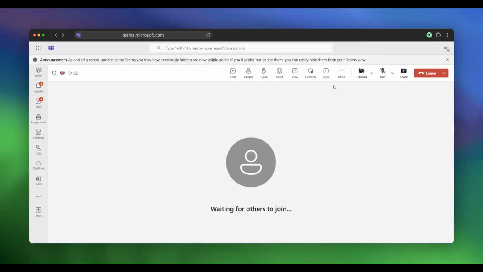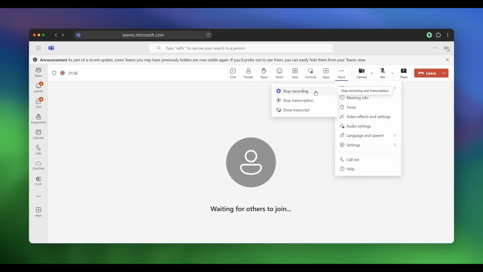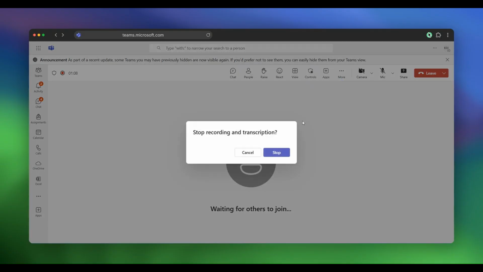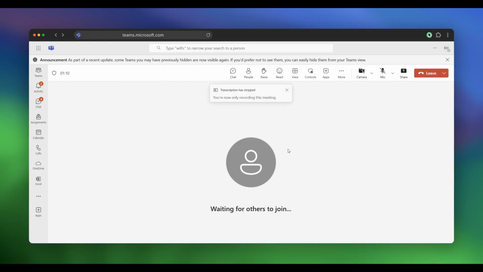To stop recording, you go back to More Actions, Record and Transcribe. Stop recording. The recording stops, or you can stop transcription while continuing, and the file is processed and becomes available. Participants will see it in the meeting chat or in the channel if it was a channel meeting.